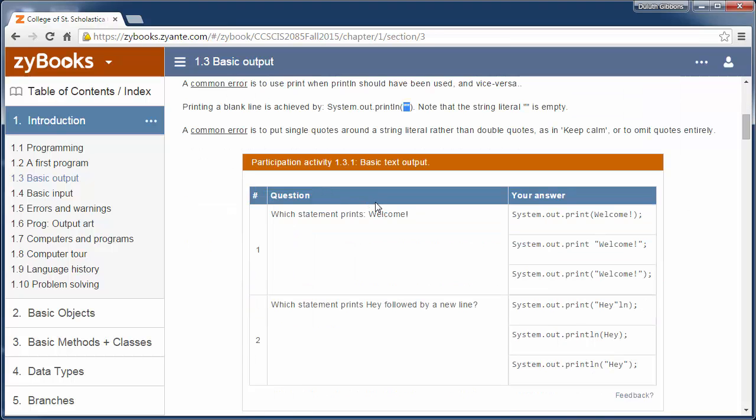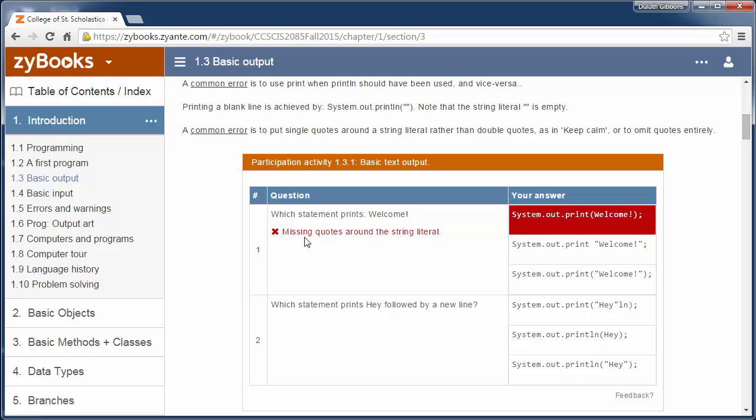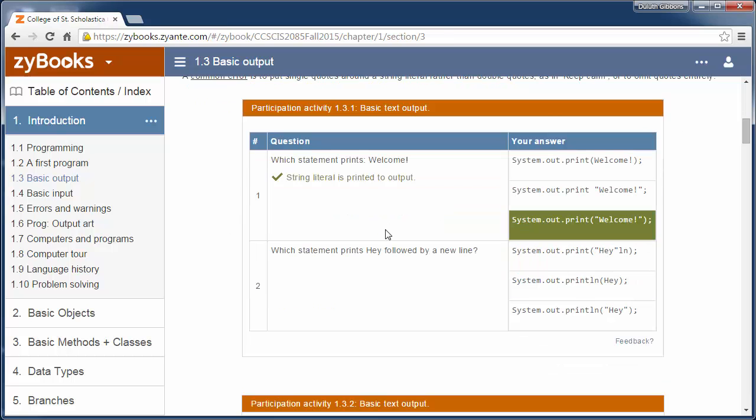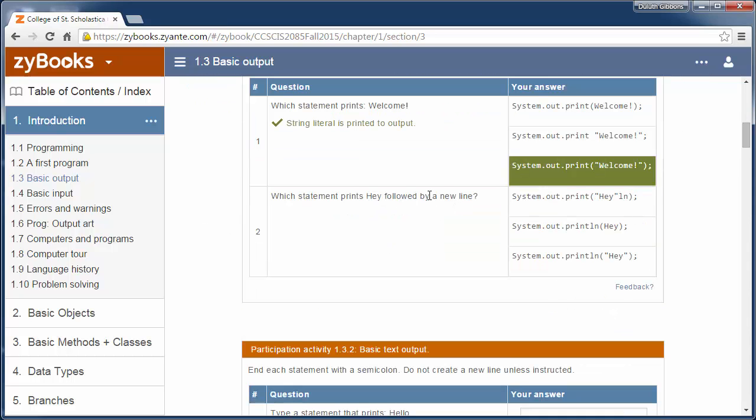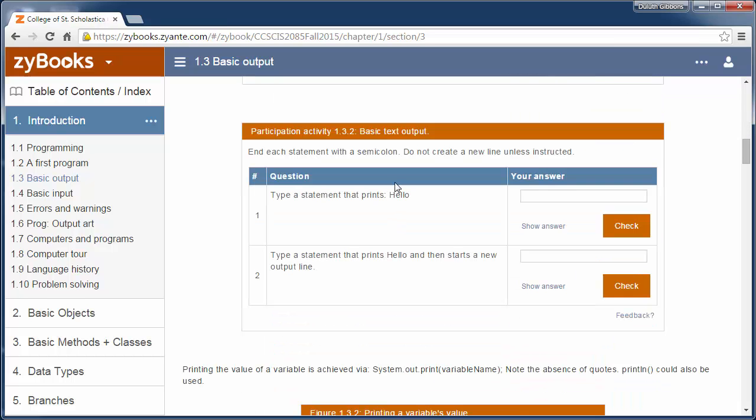You can go through these participation activities. We'll be tracking your final results with these. So again, which statement prints out welcome? You might say this one does, and it'll say wrong because you look, there's no quotes around it, and then this one does. So just make sure you find the right answer, and don't worry if you get the wrong answer initially. We won't be penalized for that.